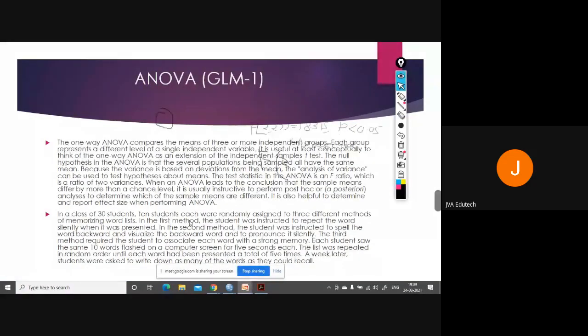Method 1 was, a student was instructed to repeat the word silently when it was presented. Method 2 was, the student was instructed to spell the word backward, visualize the backward word, and pronounce it silently. So we are saying that if we use the first and second method, the effect on student recall will be significantly different as compared to the third method.